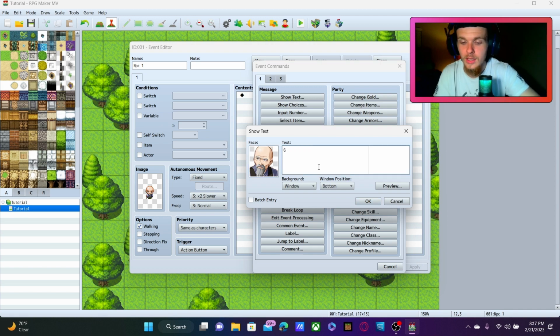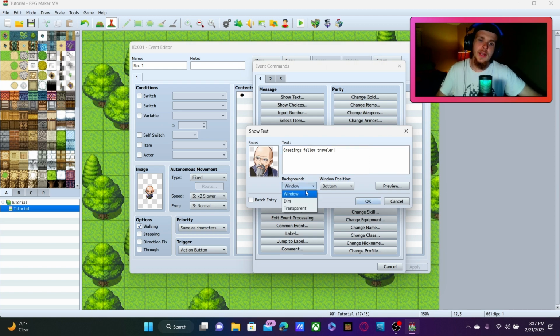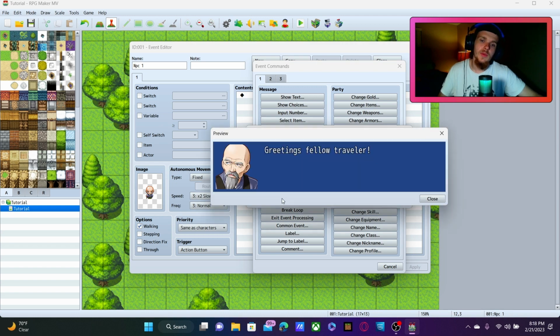So we're going to make him say, "Greetings, fellow traveler!" Exclamation point. So the background is window, or dim, or transparent. We'll do it as window for now. And this is window position. This is the bottom, top, middle. And you can even preview it. Give me one sec. There it is. That's what it'll look like.